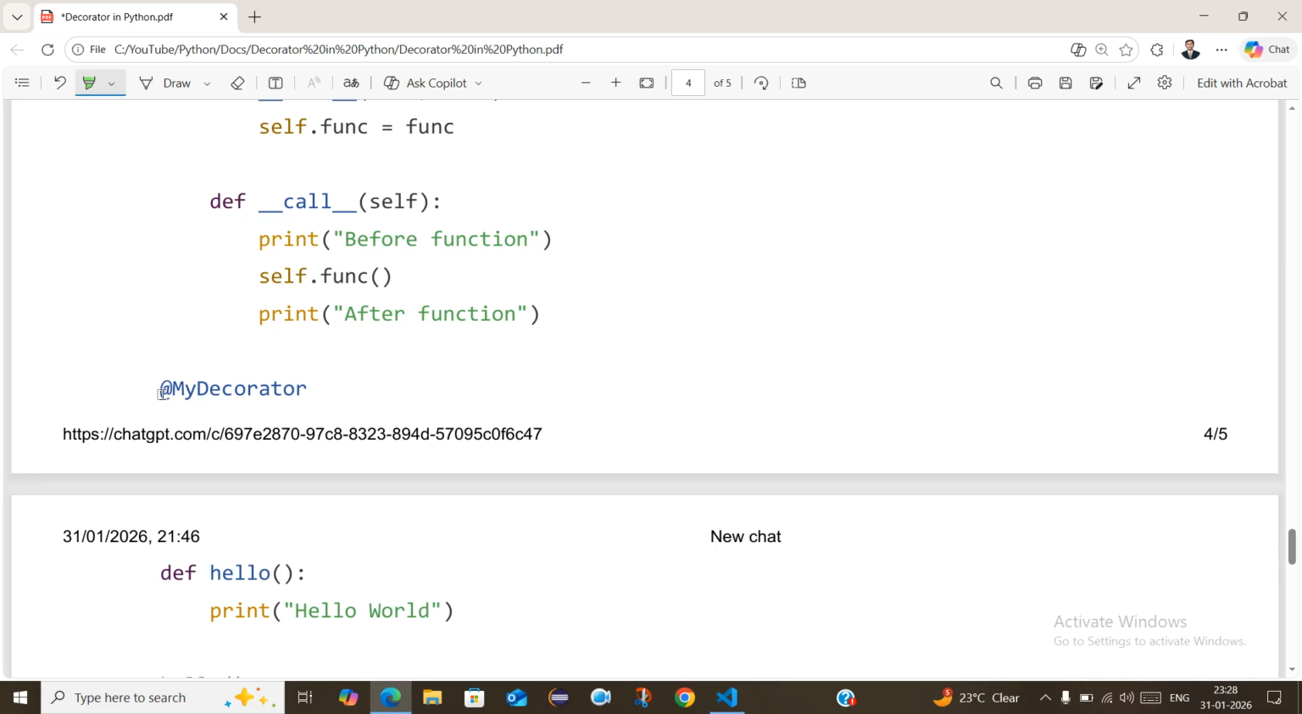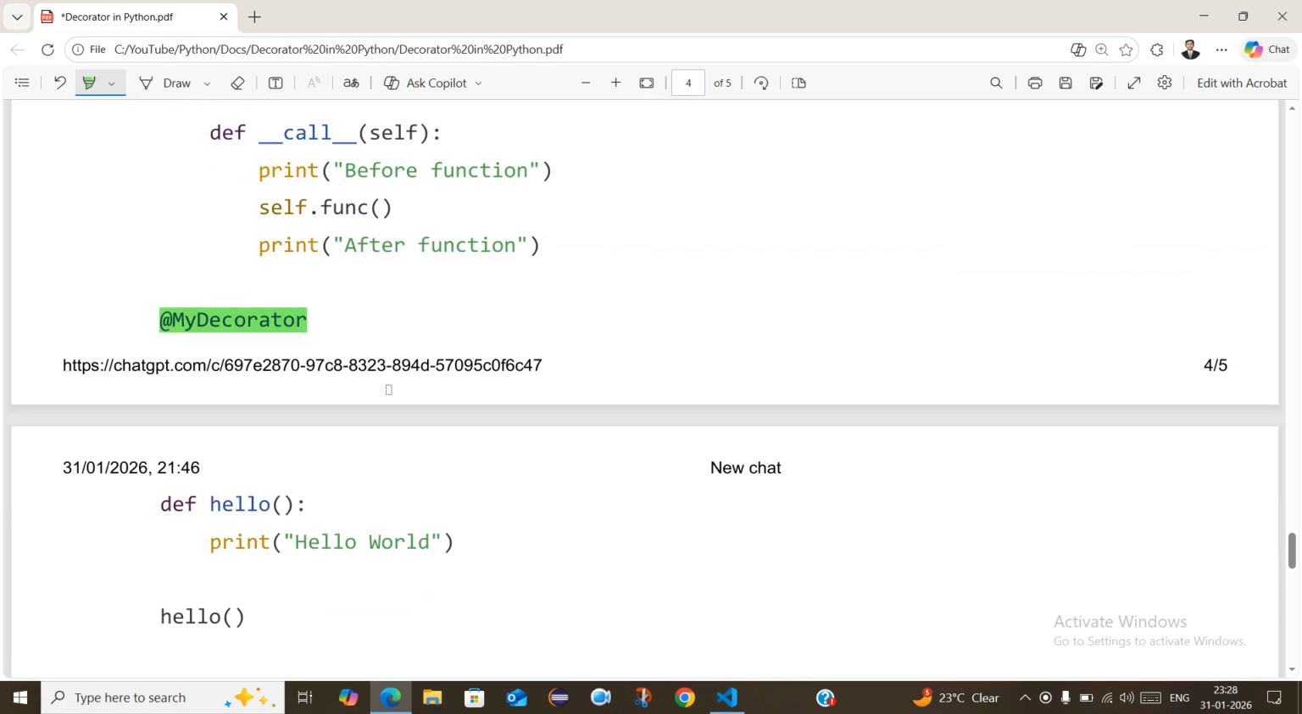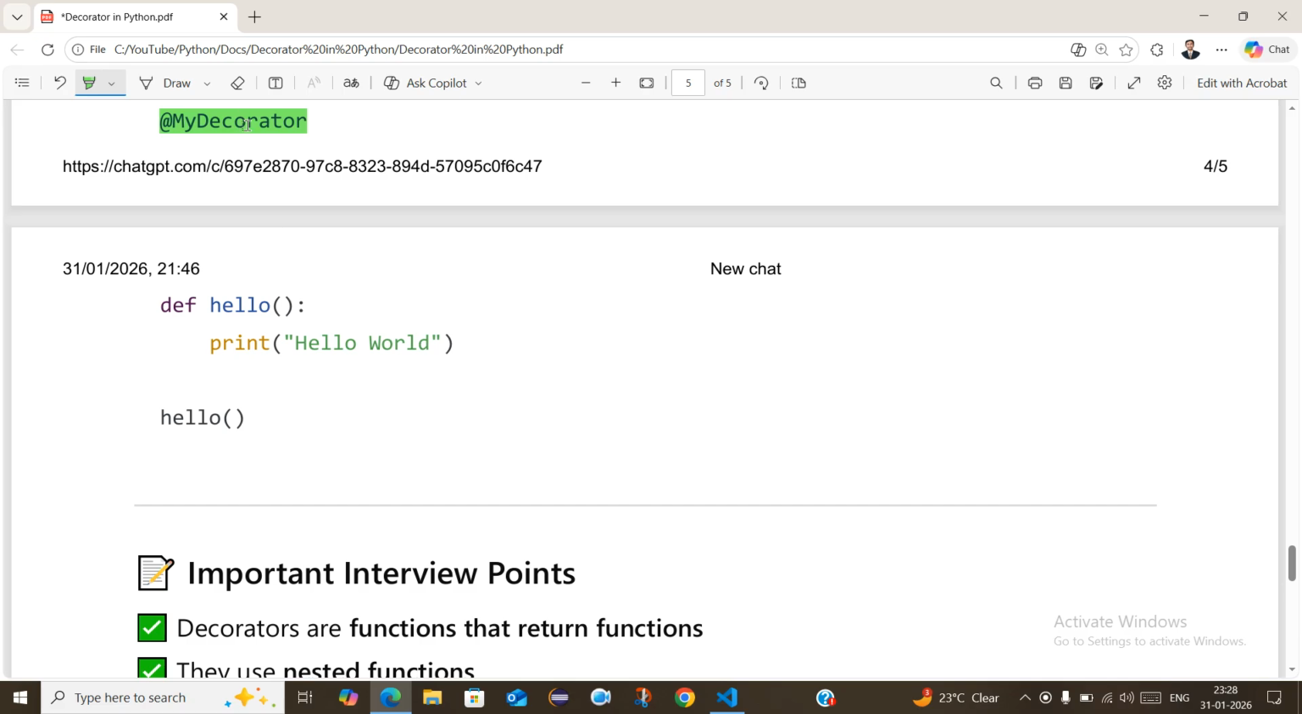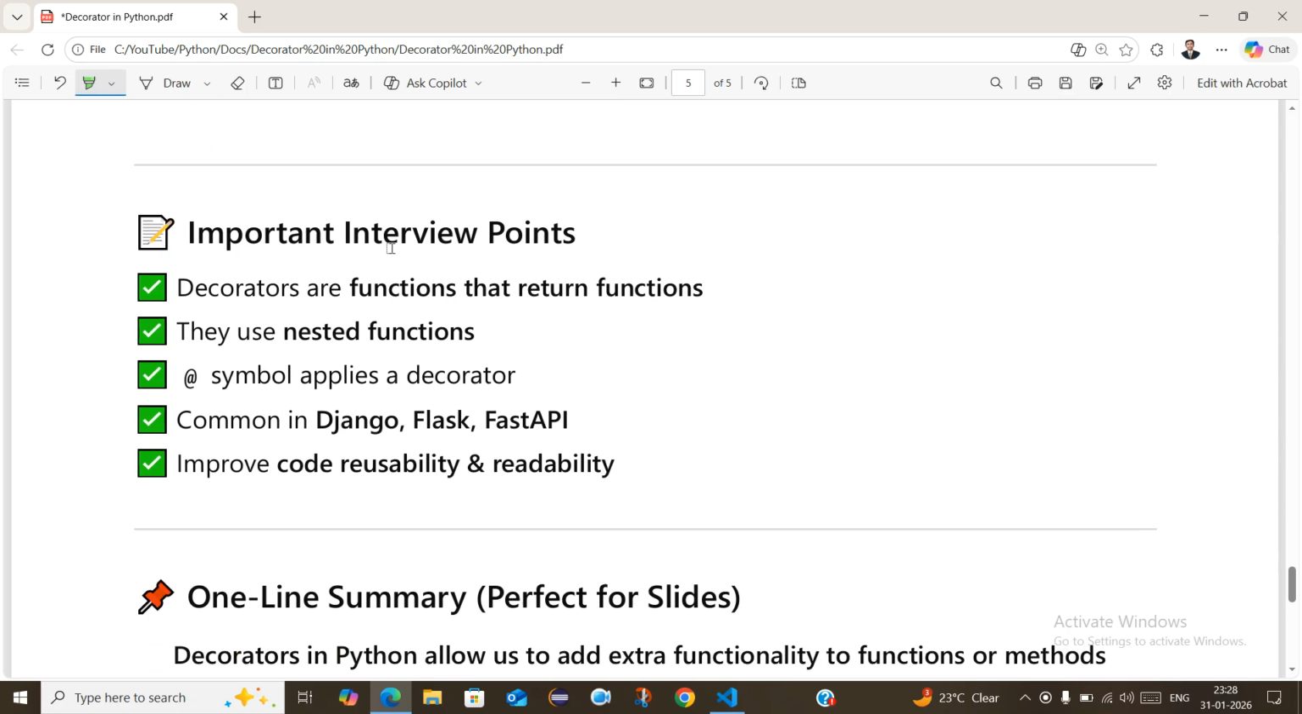You can see my decorator. You can call this as a class and function as well. My decorator is placed above this hello function. Important interview points here: decorators are functions that return a function. They use a nested function. The at the rate symbol applies the decorator, common in Django, Flask, FastAPI, and improves code reusability and readability.